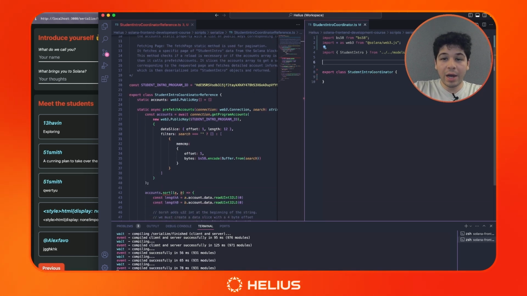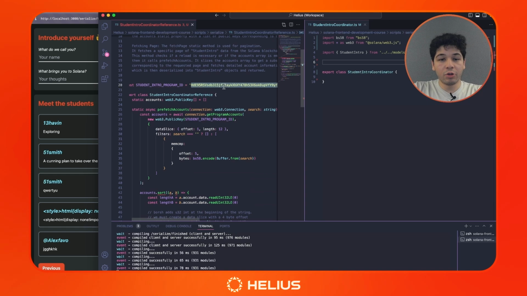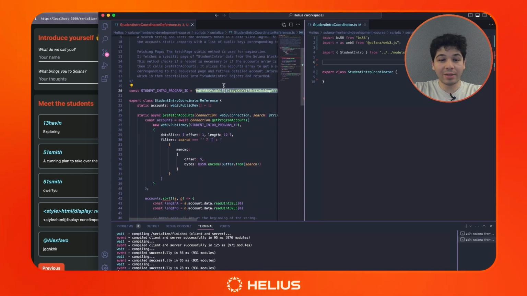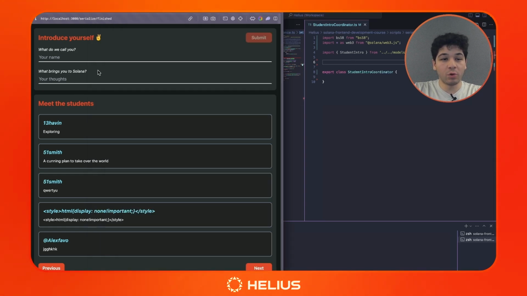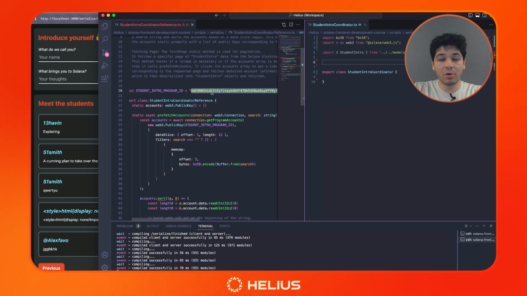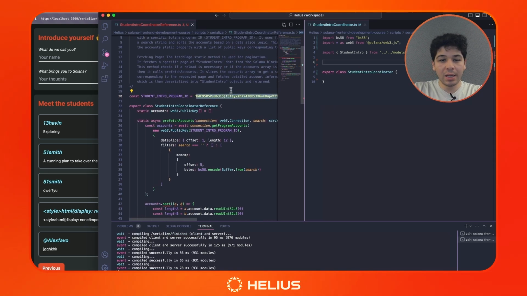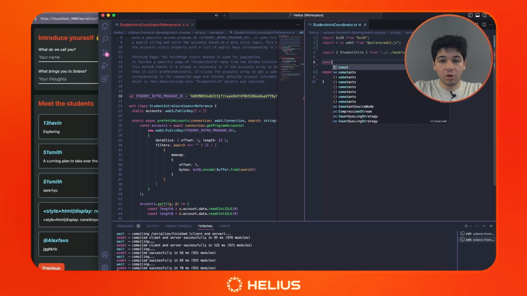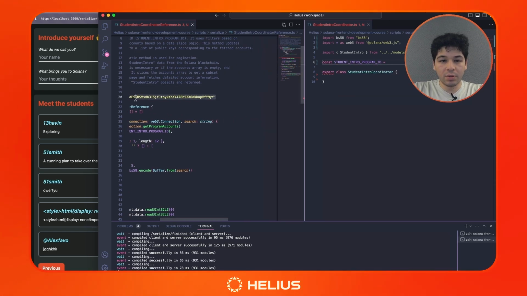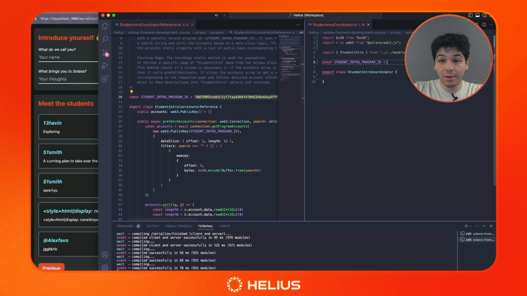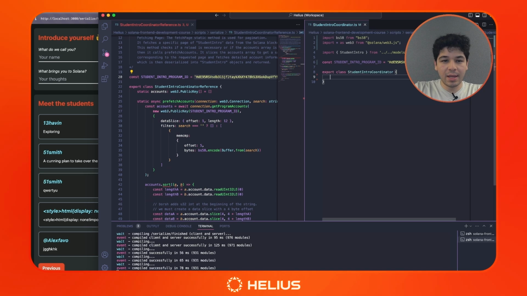Okay, so now we're going to define the on-chain program we're actually going to be interacting with and fetching this data from. Remember, we're submitting this form data to a custom program on-chain. So in order to interact with that program from our front-end application, we need that program ID. So student intro program ID equals, and you can just go ahead and copy and paste that. Fantastic.